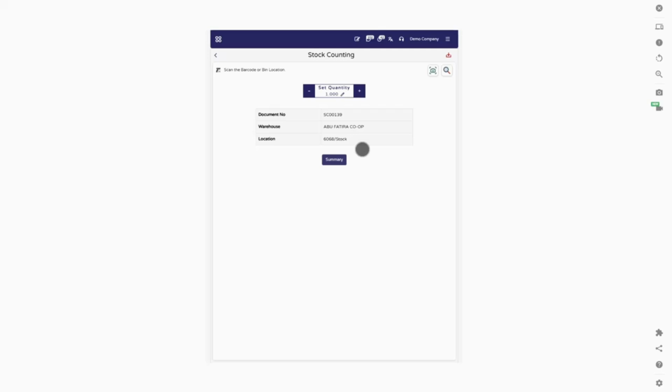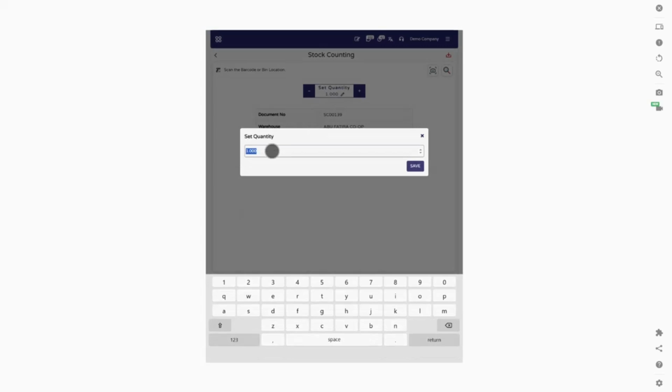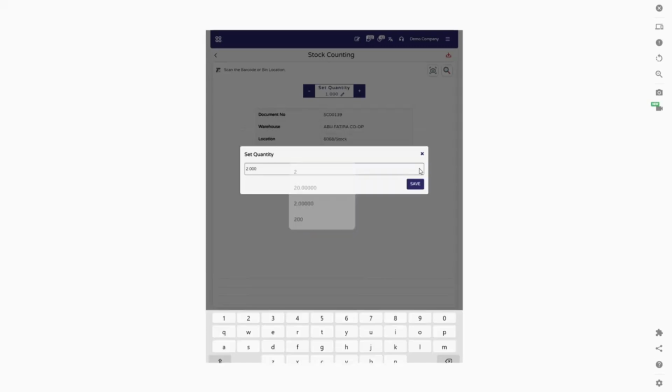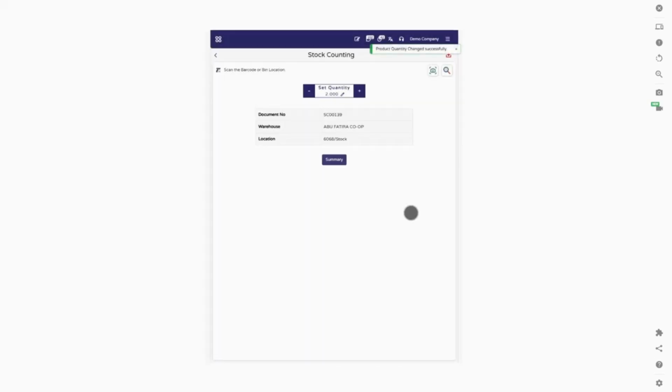So first we shall edit the quantity. We shall click here. We'll set the quantity as 2, as we have found 2 units of box of 20. We'll click on save, and now we shall scan that barcode. So here as you can see, lantern white is the product and 2 quantities have been added successfully.